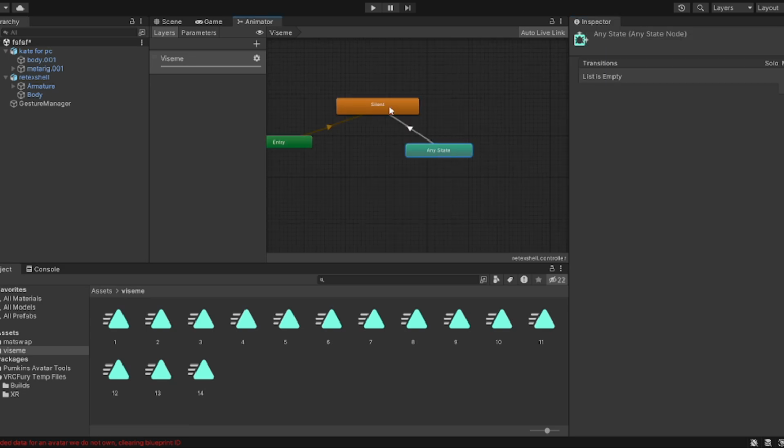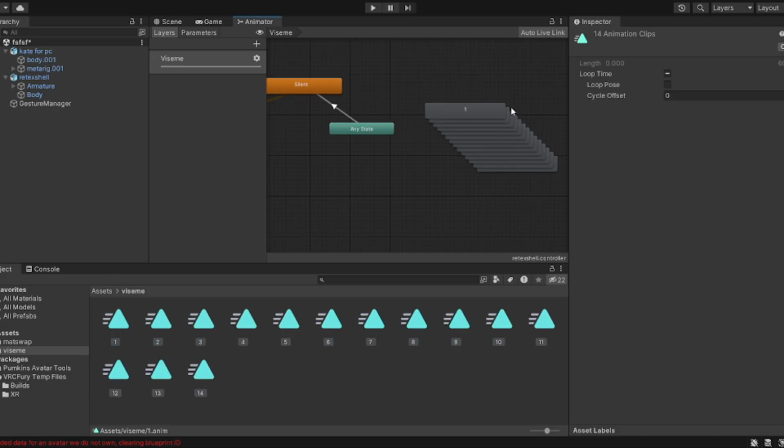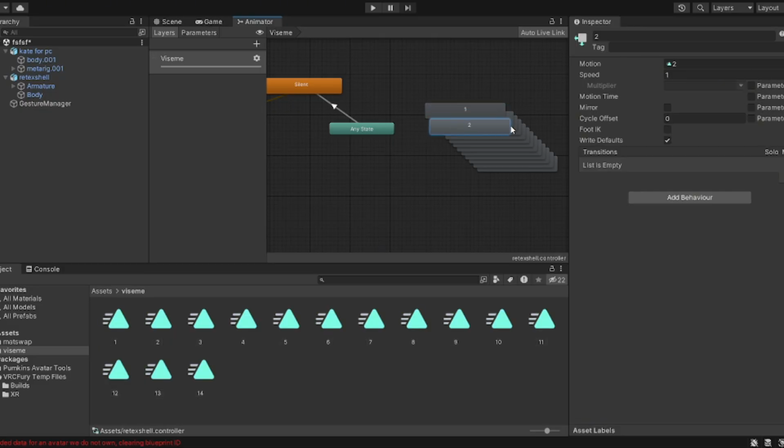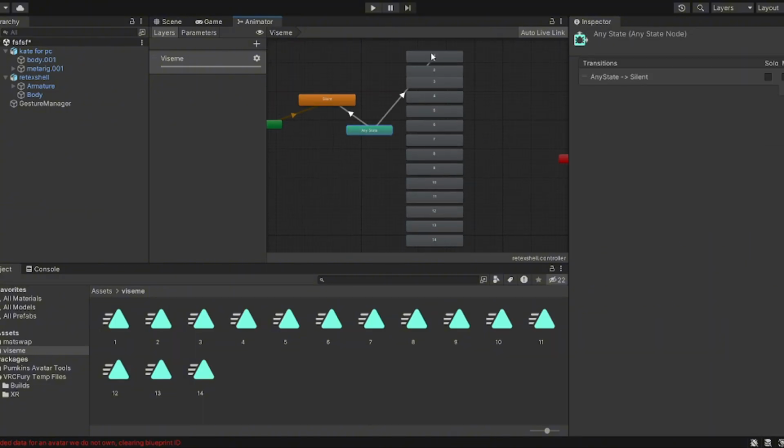Take your any state and make a transition into silent. Then select all of your animations and drag and drop them into this layer. It doesn't matter where they are, you just put them wherever you want. Then on your any state, you want to make a transition to each of these, all 14.